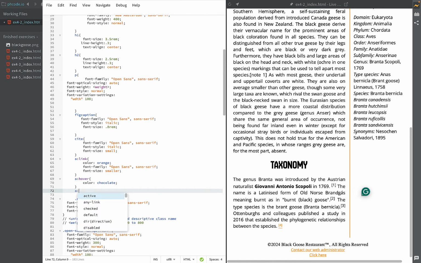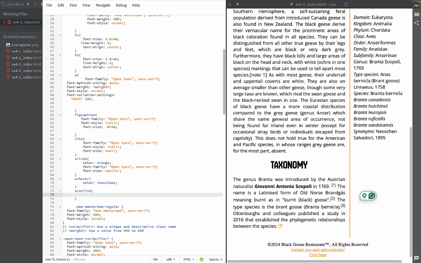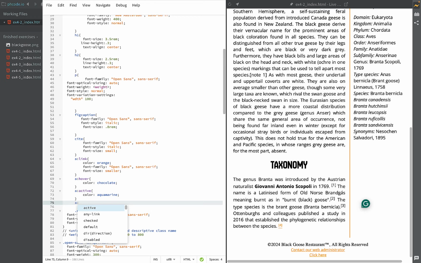Then I can look at a active. Oops, I have to put my colon there. That's really helpful. So this is going to be helpful if you've got a whole bunch of navigation bar, anything like that. So if this link is currently active, we'll change the color to aquamarine, which may not work so much. I'm probably not going to see this unless I necessarily click on it. Then it becomes active. And then I also have a visited.